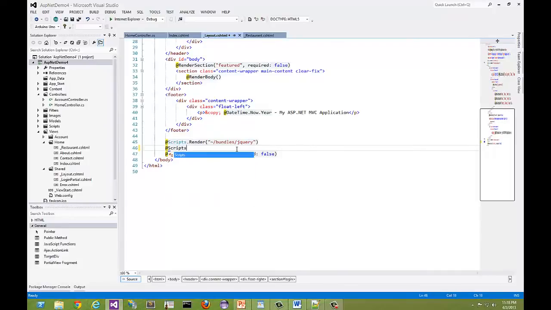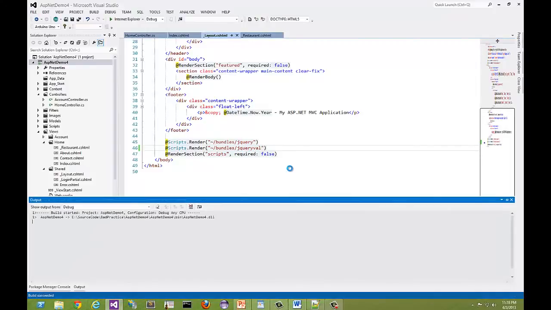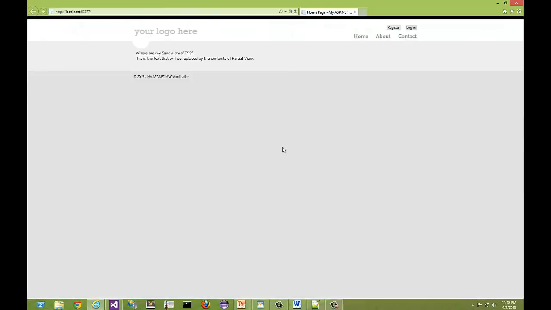So we are going to load these bundles on our own, saying bundles jQuery val. This one line is going to load 3 scripts into our application. Now let's run and see what happens. Let's click on the link, and as expected, our content is replaced by veggie sandwiches.